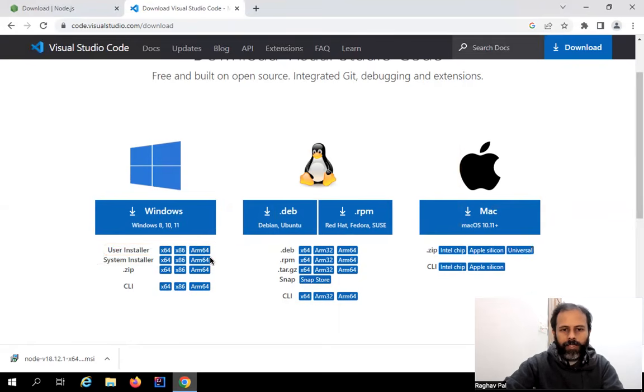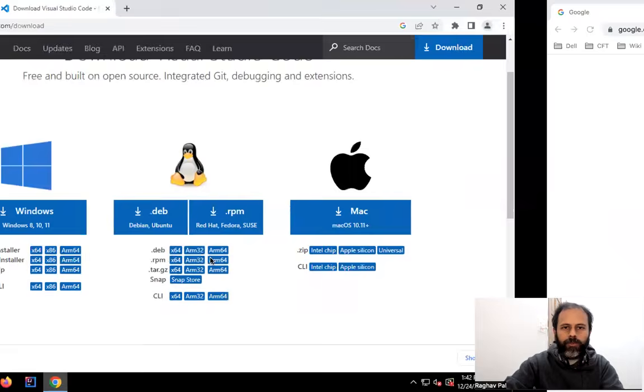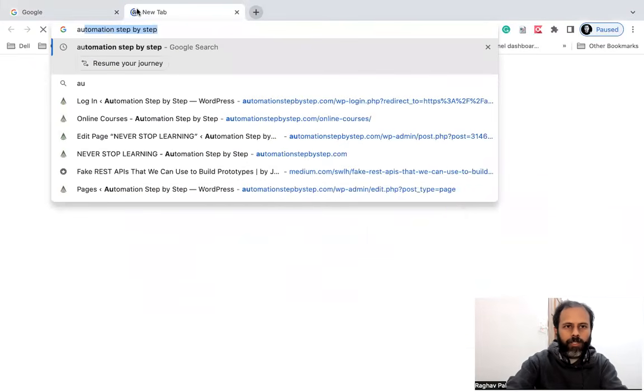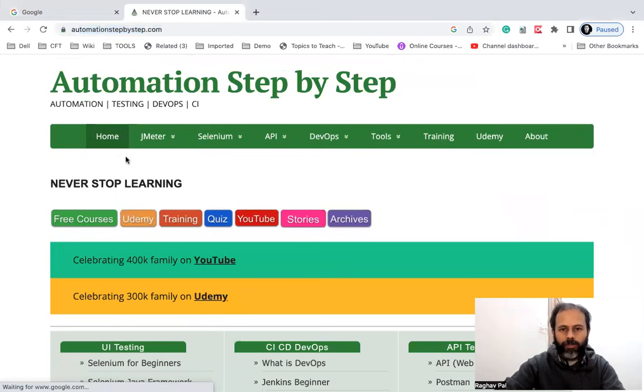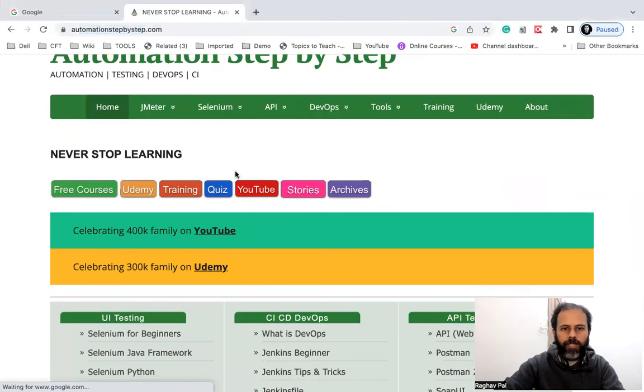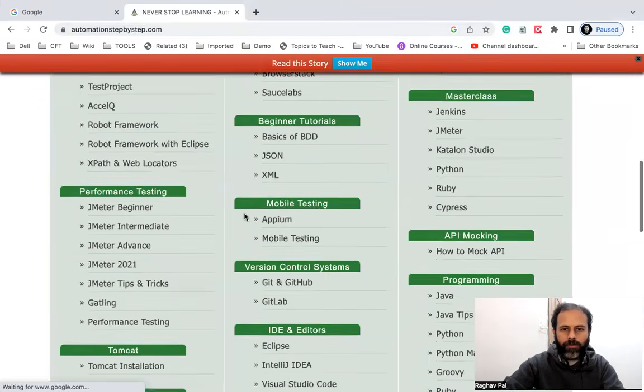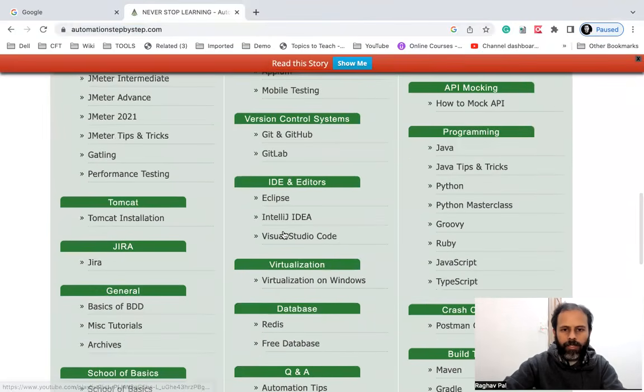And just in case you want more details, you can go on my website, that is automationstepbystep.com. And here, just in case you are new to VS Code, if you scroll down, you will find a section called IDE and editors, and here is Visual Studio Code. This link will take you to my YouTube playlist on VS Code, and here I have a few videos.